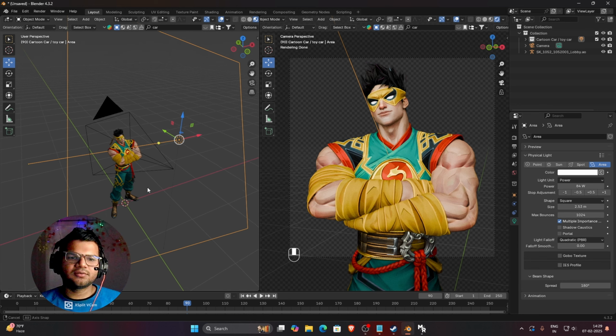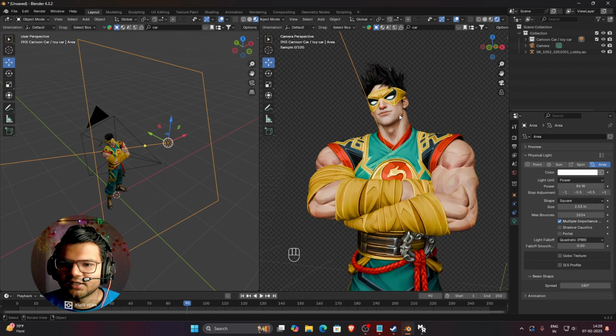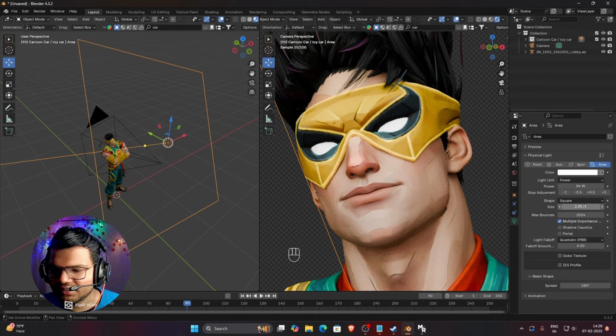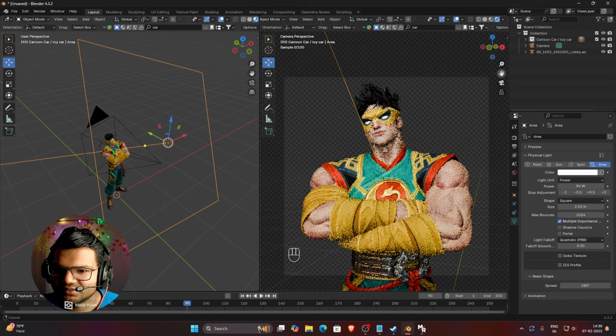You can see now this is the one point lighting setup. Just add a light in front of your character, and you can see it will look really fine. For making it soft, you can increase the size of this light. This is a very soft light, and you can see how amazing my character looks.